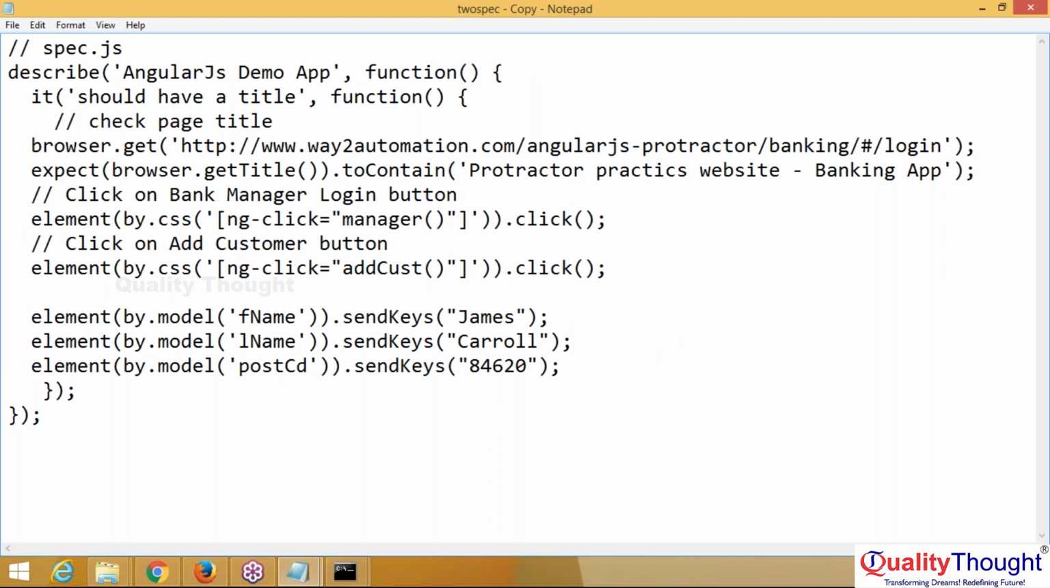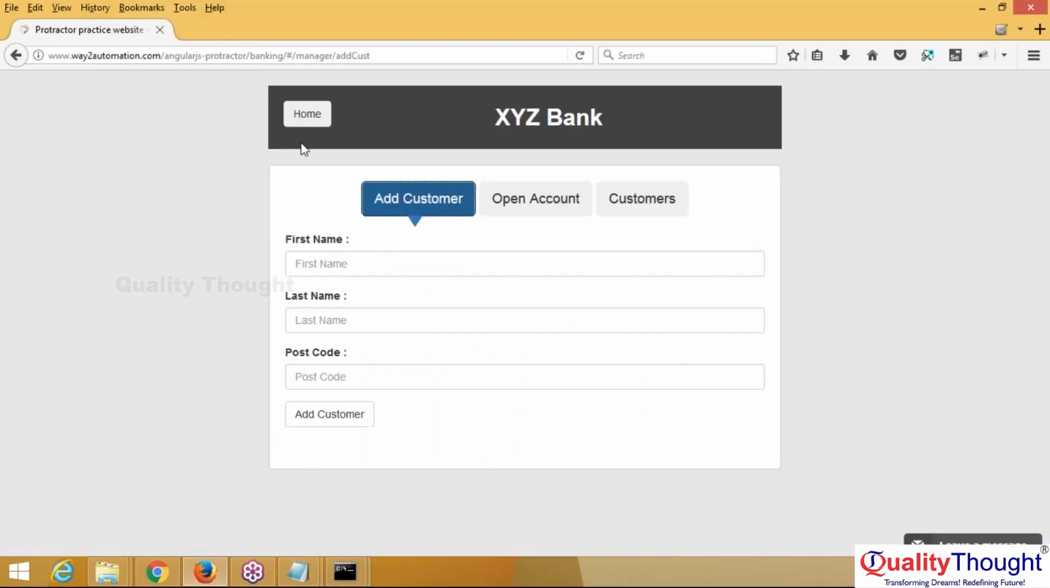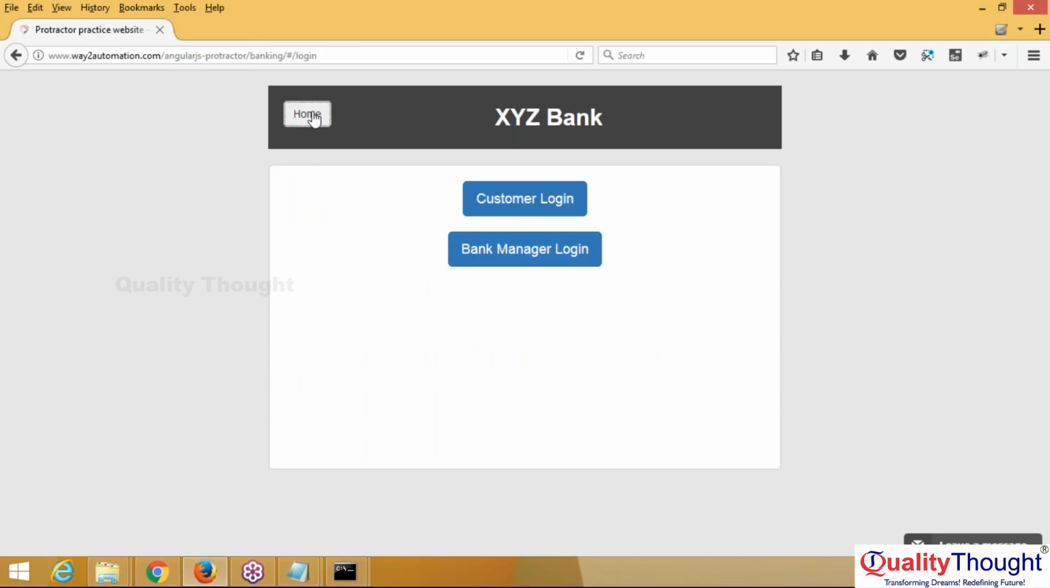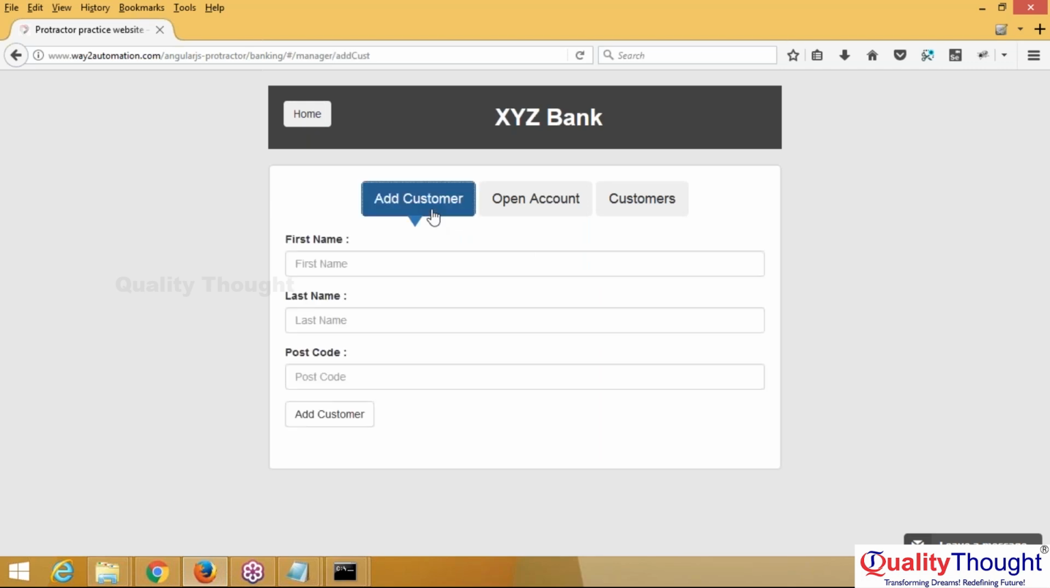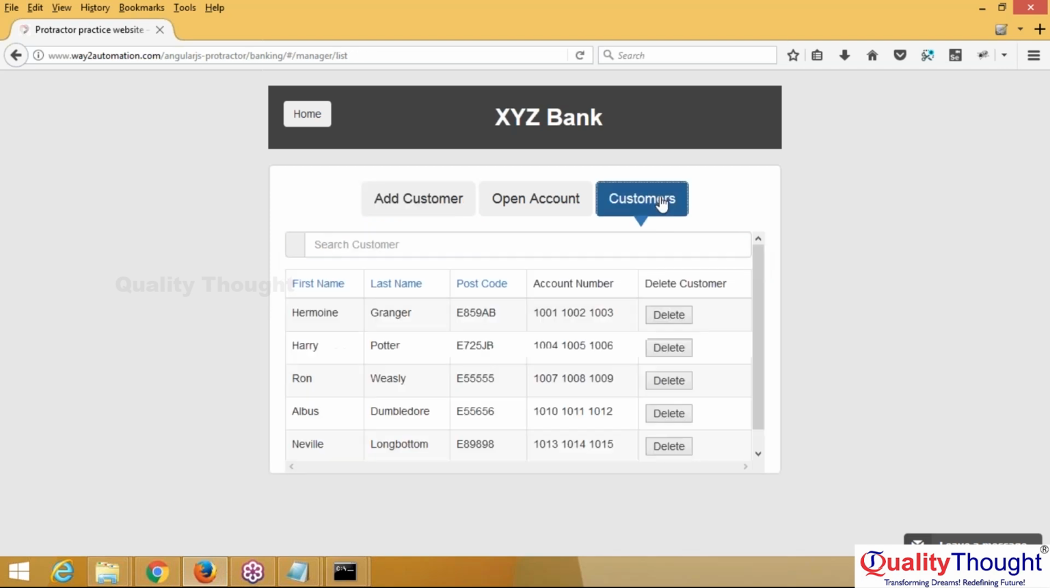Text fields and drop downs. Here, in this particular application, the scenario I am trying to follow is, first I'll navigate to this application and click on this button. Once I click on this button, again I need to click on the add customer button. Once I click on this button, this page will populate these three fields, and again I need to click on add customer. Once I click on add customer, the data will be displayed in the customers portal here.